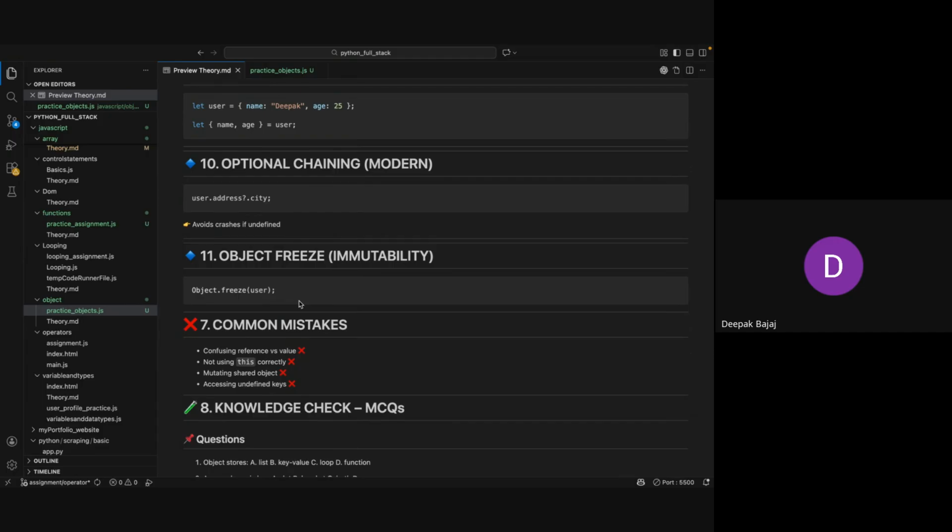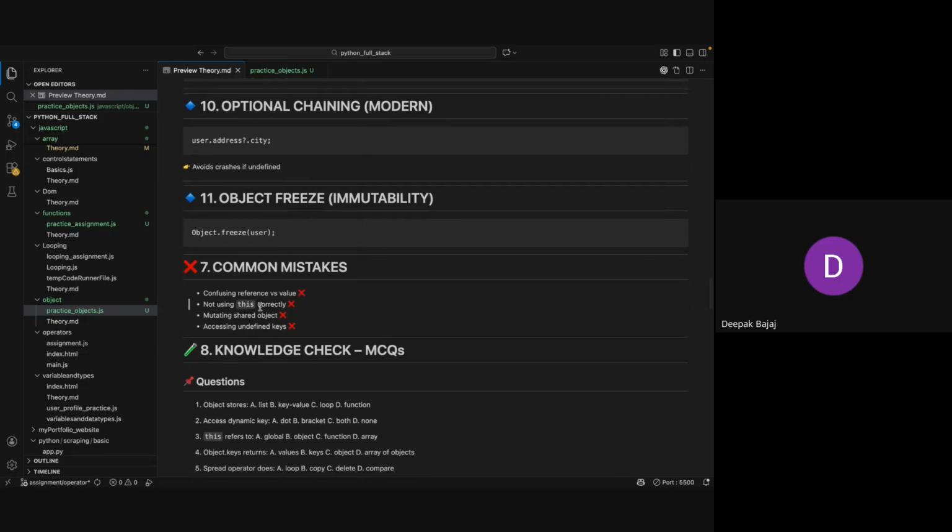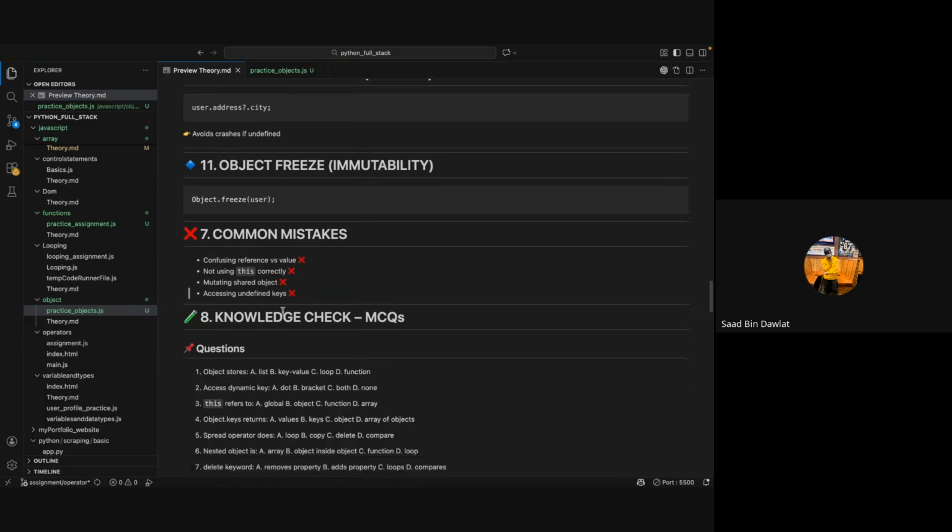If you are not sure whether the value, the address and the city, is there or not, then you go with this question mark, so it will not crash. Makes sense. And about this one, we are freezing. No one can edit, change, modify or delete. Fixed. Not using this correctly is mutating.